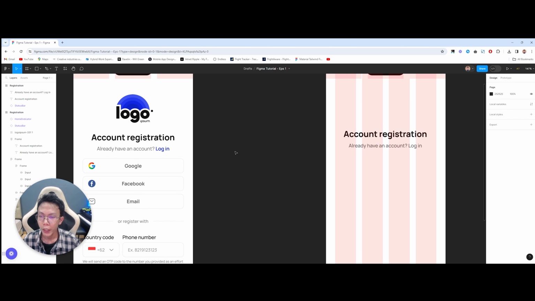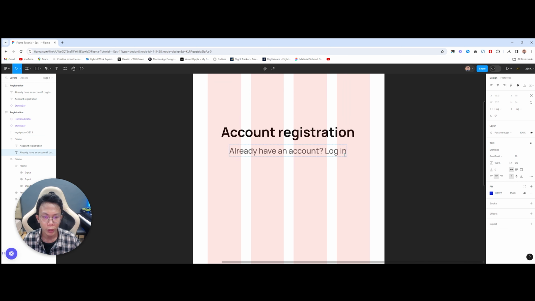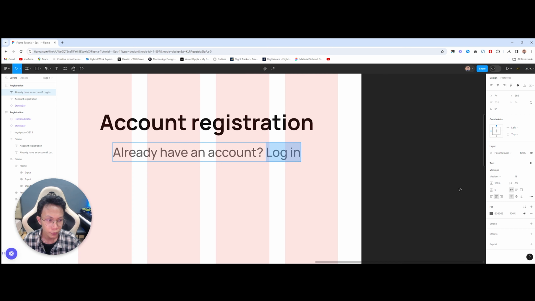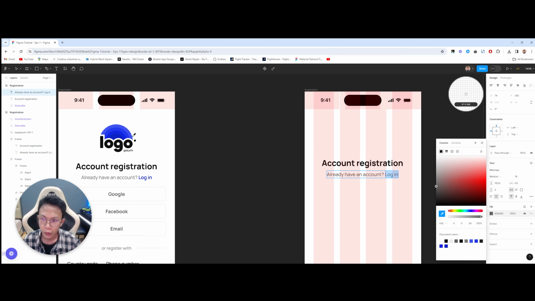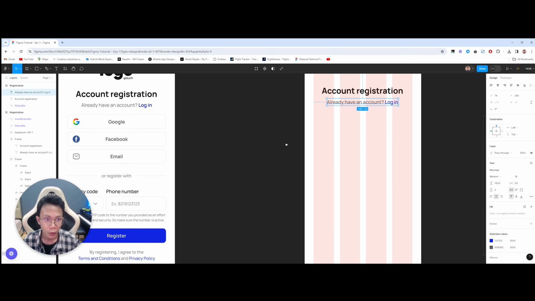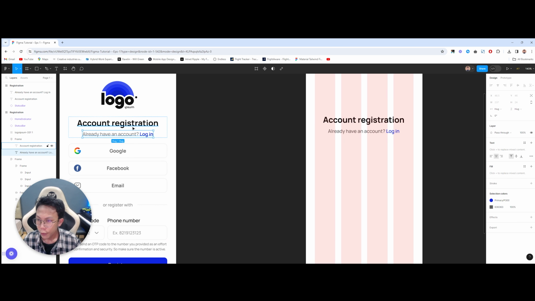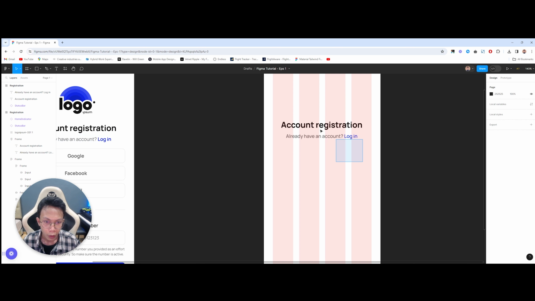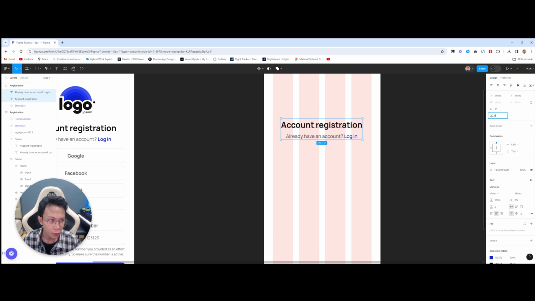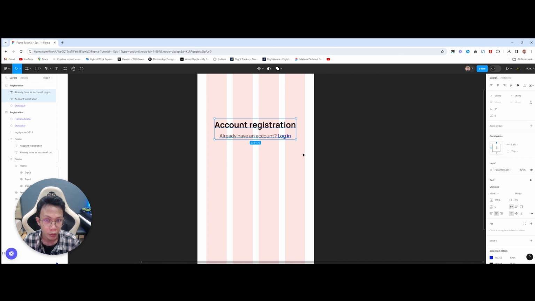Okay, as you can see in here, login has a different color. To do that, we can easily select login and change the color into this color, blue, our primary color. Alright, let's see the space between this and this. It's 5. We can easily go to this 5, but it's not a best practice nowadays in the industry.